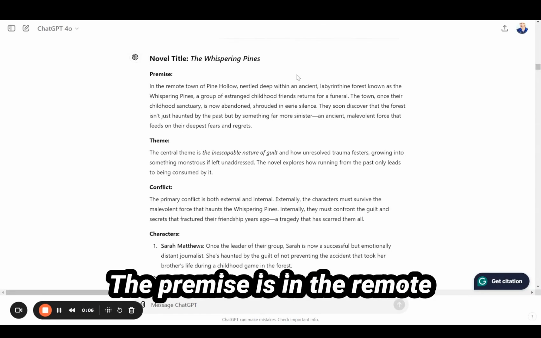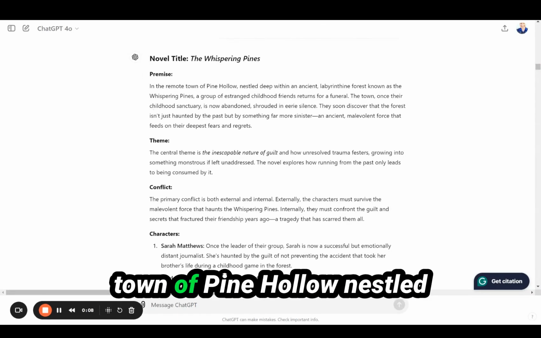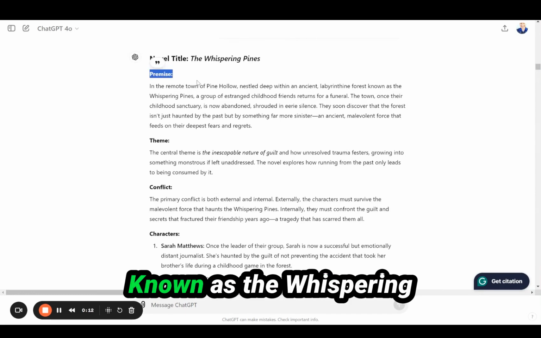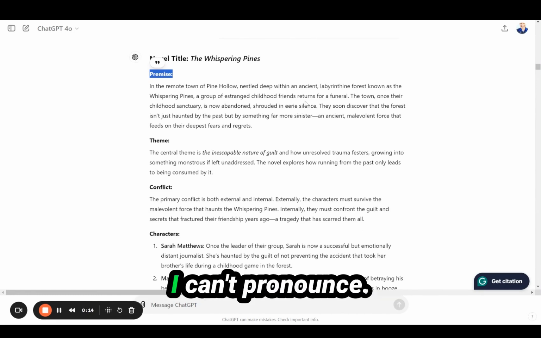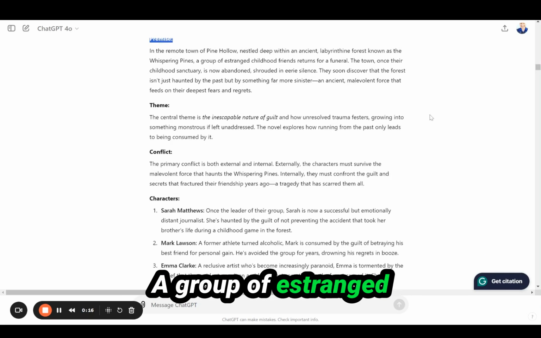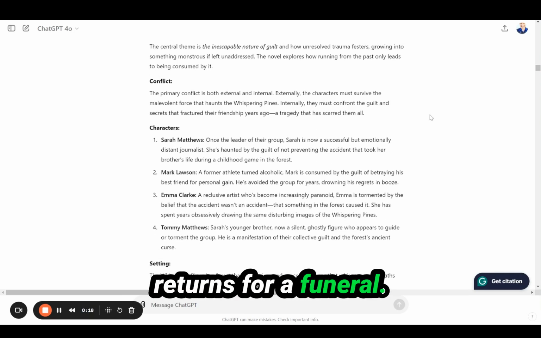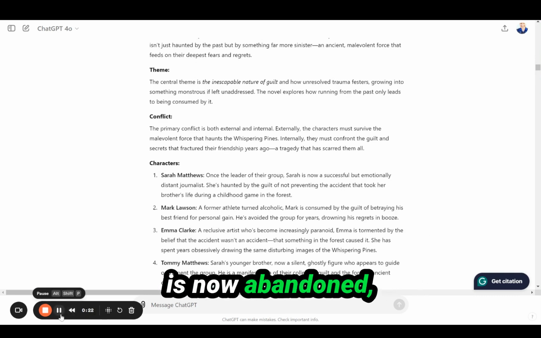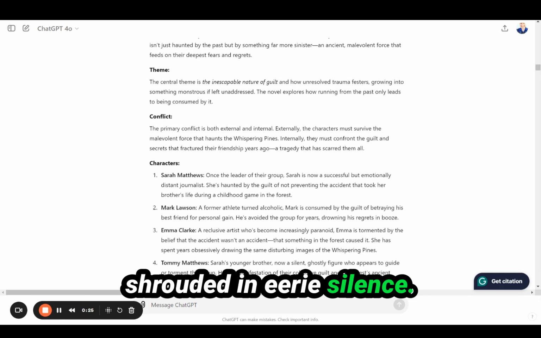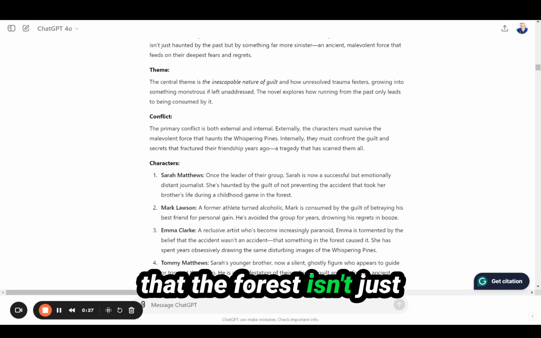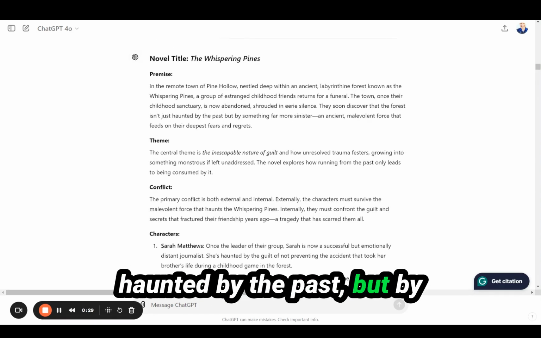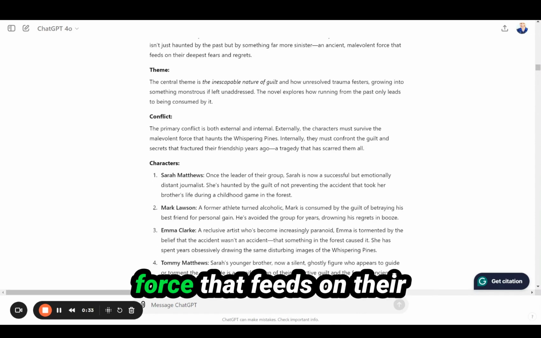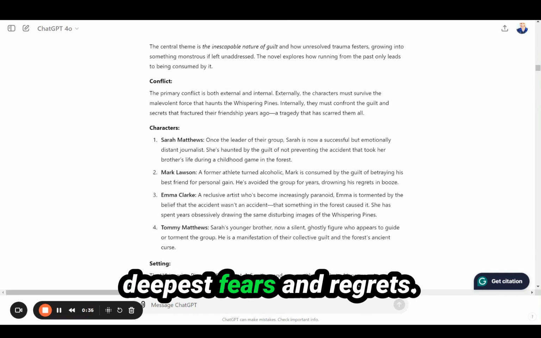Here's the premise. The premise is in the remote town of Pine Hollow, nestled deep within an ancient forest known as the Whispering Pines. I skipped a word I can't pronounce. A group of estranged childhood friends returns for a funeral. The town, once their childhood sanctuary, is now abandoned, shrouded in eerie silence. They soon discover that the forest isn't just haunted by the past, but by something far more sinister, an ancient, malevolent force that feeds on their deepest fears and regret.